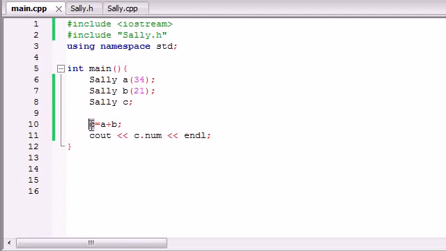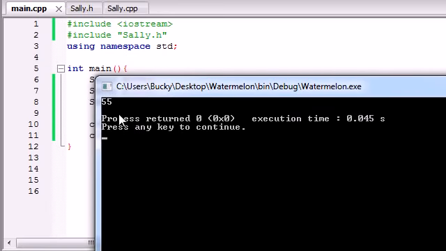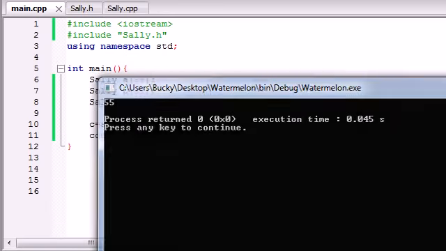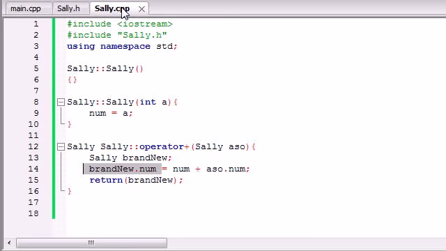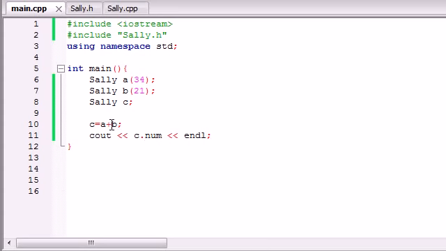So as its return value, we set equal to C. So C now equals a brand new Sally object with 55 as its number. So that way, whenever we printed out our brand new Sally object with its new number, that's why it printed out 55 on the screen right there. So again, like I said, operator overloading is a little weird because it basically takes your plus sign and you don't have to use a function name anymore. So instead of this, it pretty much changes that all into a plus sign.